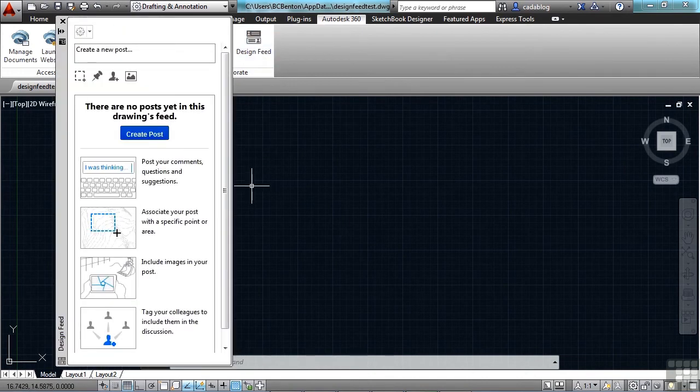Now, design feed enables users to communicate through a drawing by adding notes and images for discussion purposes. You have to be logged into your Autodesk 360 account to use it, and the file has to be saved in there as well. When you're using it, though, it will display this palette here where you can share messages and images, notes, things like that with your colleagues, clients, consultants, or anyone else that you need to. Posts will appear with related drawings on a desktop, on the internet, or on your mobile device.